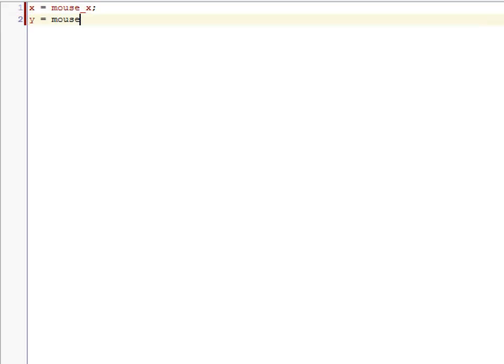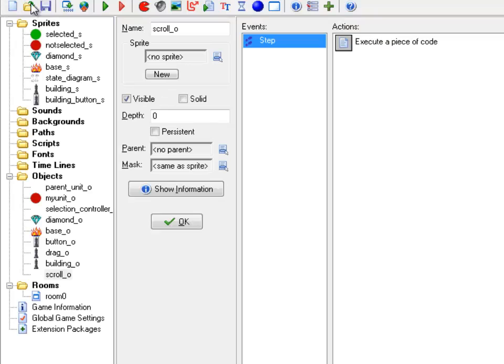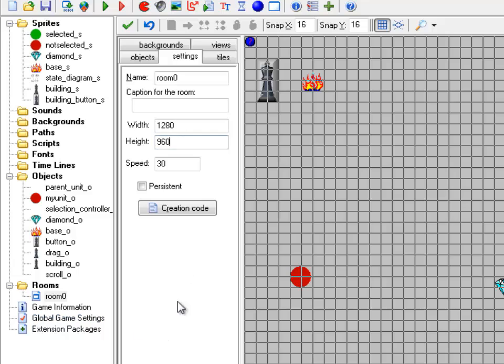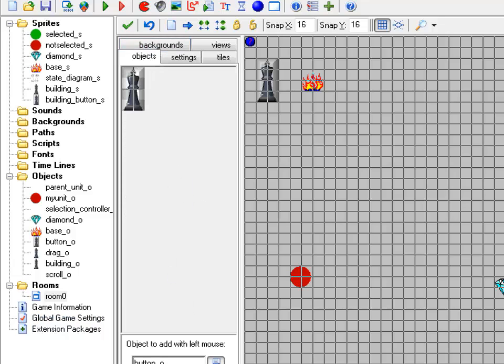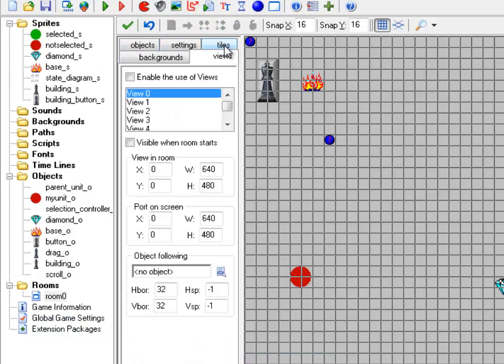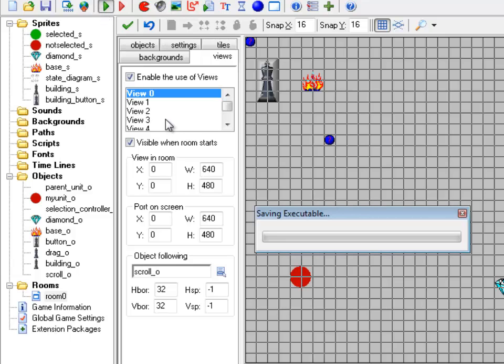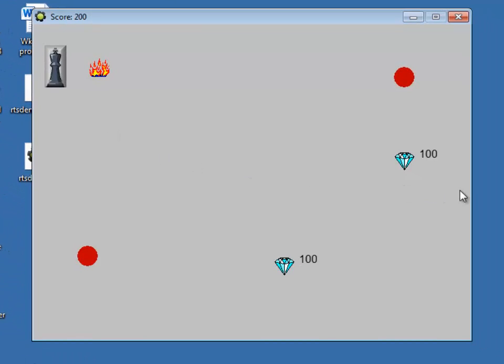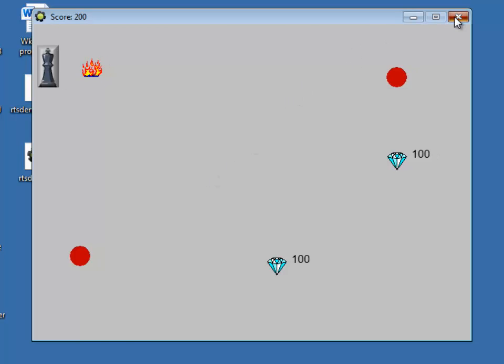Y equals mouse underscore Y. Okay, and once I place this guy in the room, I can put in views. So I enable the use of views, make it visible when the room starts, so it only shows this much of my screen, and it's going to follow the scroll object. Now this is a little fast. Whee! So if you want it that fast, that's fine.